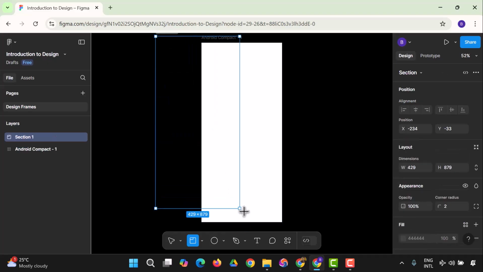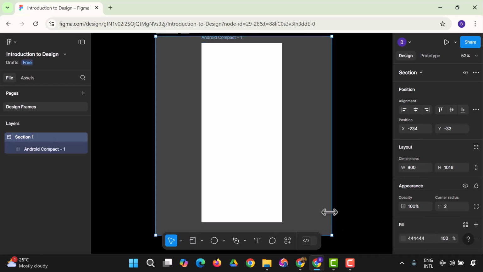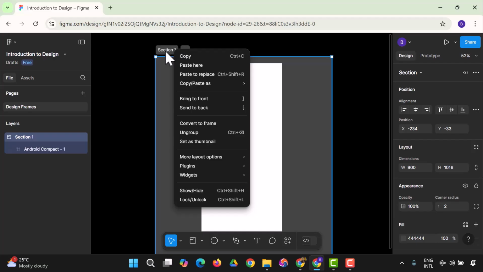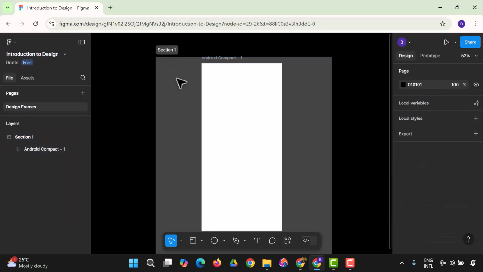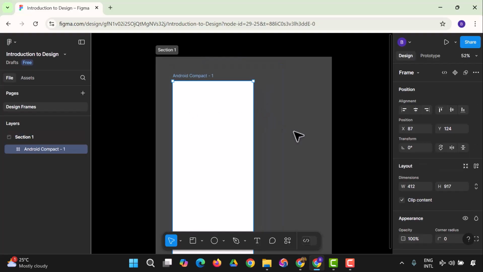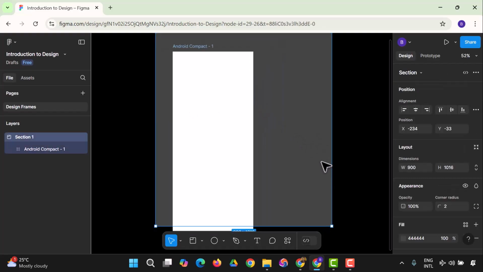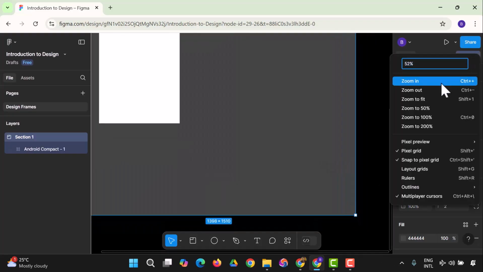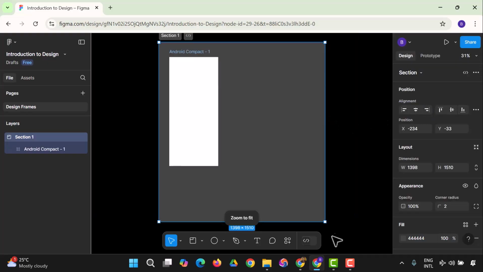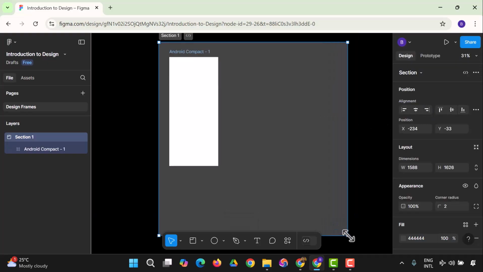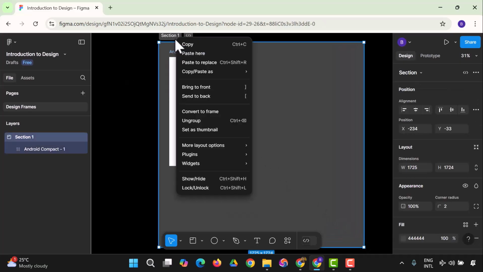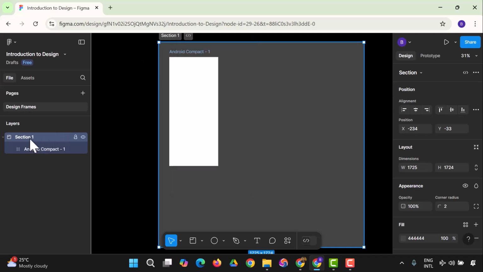Right now you could just draw your section right here. You could name this section, you could just give it a name. This is a separate section where different screen sizes could come in. You could increase it right here, and say this one should be like a 50% zoom level. So I'm going to do something like this, and we have a different section, and this is section 1. Now we have it in the layers.